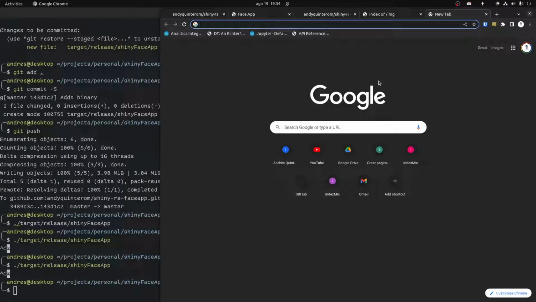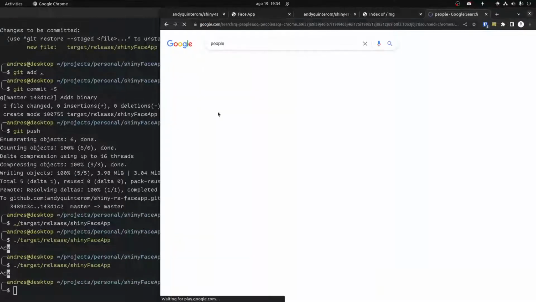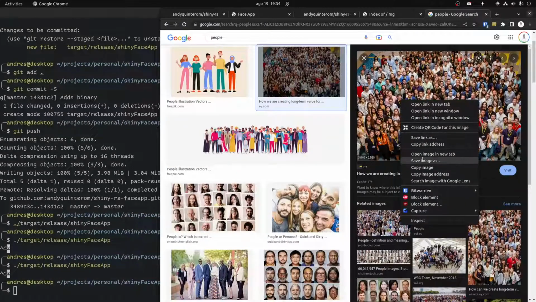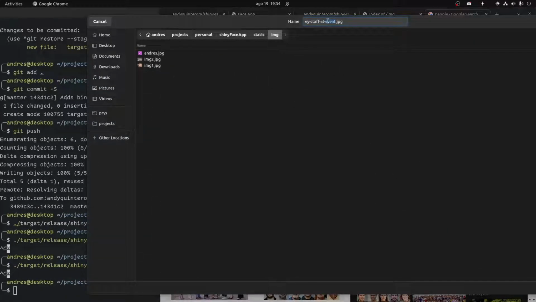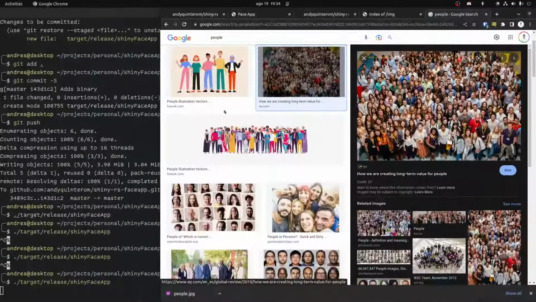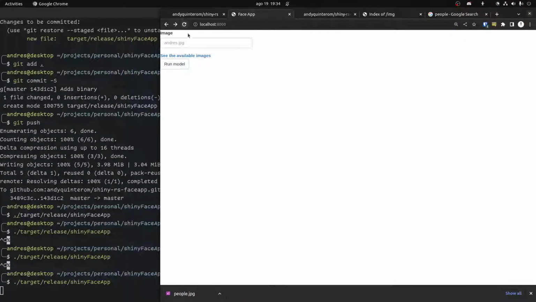So let's look. Let me look for another people images. Let's take this one. Has a bunch of faces, right? So let's call this people.jpg. People.jpg, right? Let me run the app. I don't have to restart it. I closed it because I'm dumb.